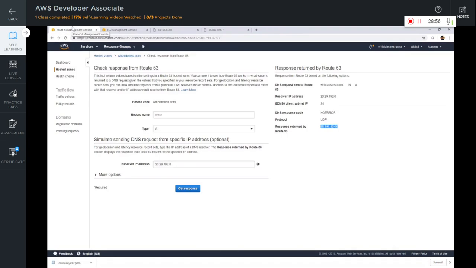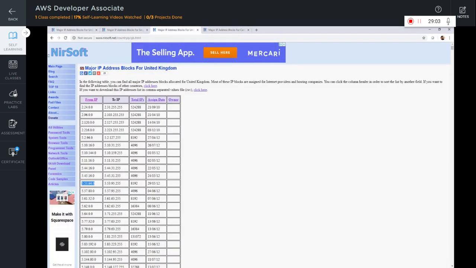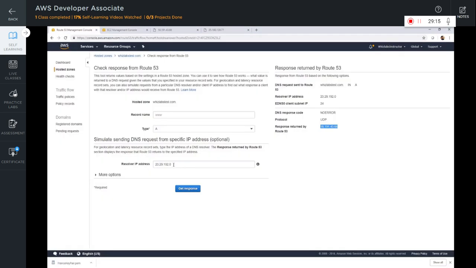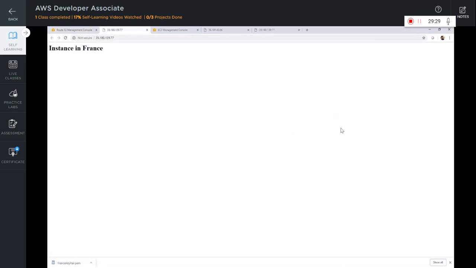Now let us select a region that is closer to Paris region. How about London region? So here I have few IP addresses that belong to United Kingdom. Let's grab any one of them. Use that IP address as the resolver IP address. And there you go. The response returned by Route 53 is the IP address that belong to the instance in Paris.